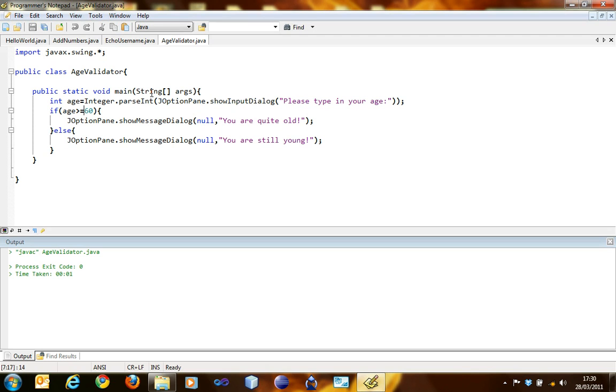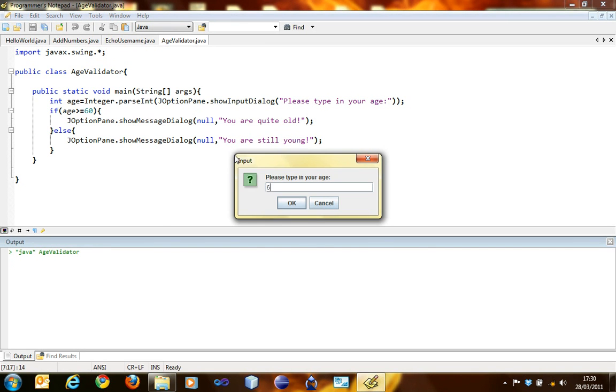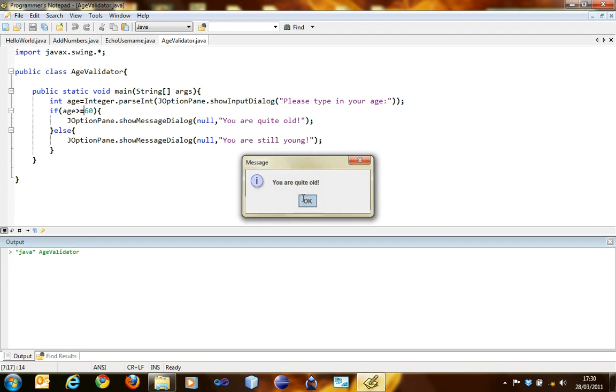Every time you make changes to your file, you will have to save it, you will have to recompile it, and you have to run the recompiled class file. I'm gonna run it. 60. You're good to go. You're quite old.